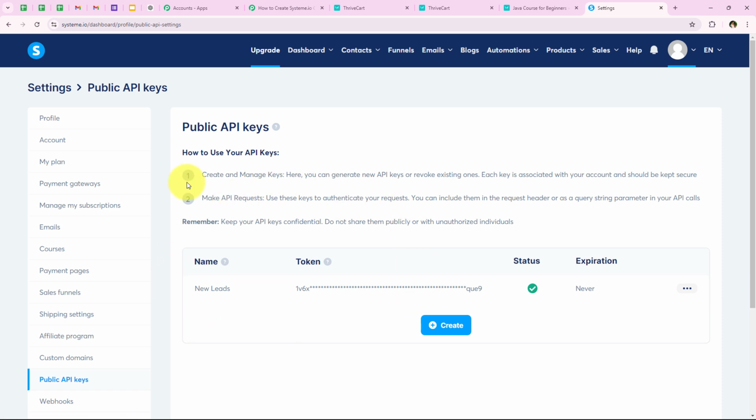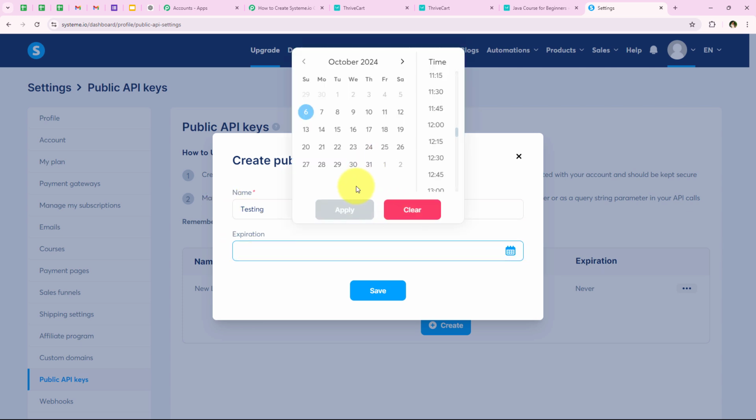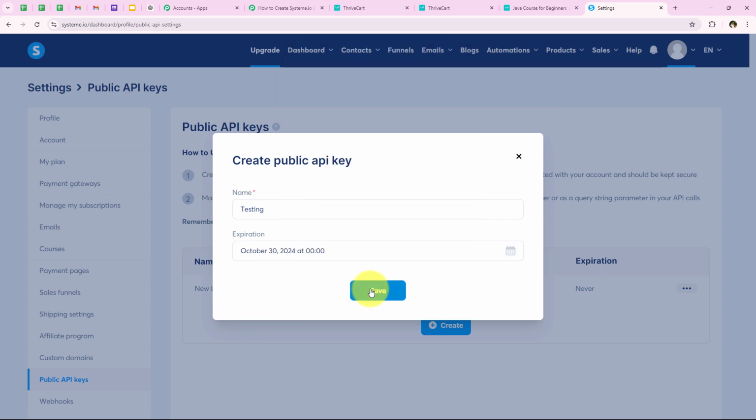And as you can see, this is the key that I've already created, but I'm going to create a new one. For that, I'm going to click on create right over here, and now it is asking me for the name of the key, so I'm going to keep it as testing. And now it is saying expiration, so I'm going to keep it as, let's suppose, 30th of October, and then we're going to click on apply and then save.